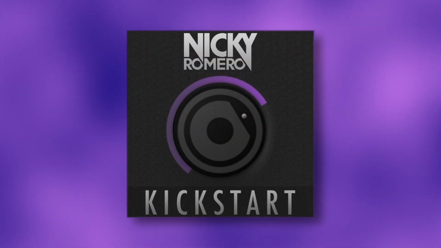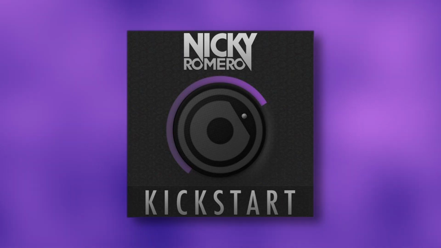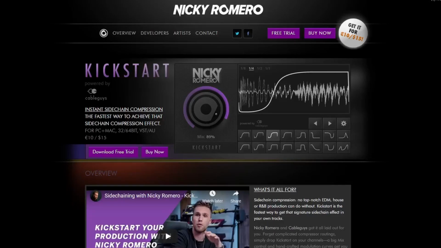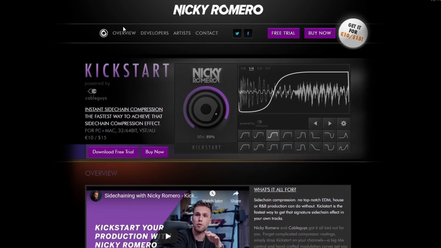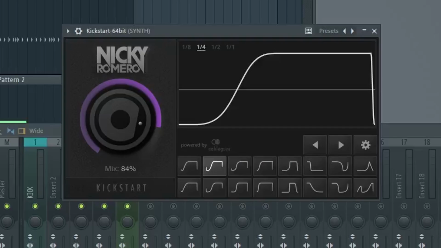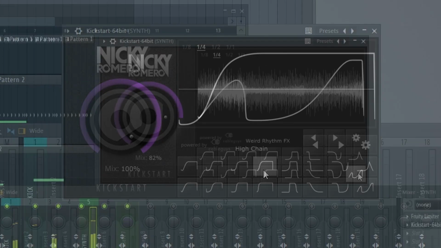Now there's actually another way to sidechain, and that's with the help of a plugin called Kickstart by Nicky Romero. I'm not sponsored, please sponsor me. I bought this 5 years ago for $15 back when I thought I'd be a crazy EDM producer, and just look how that turned out. Anyway, the plugin basically does the same thing without having to go through a limiter. It's just easier.